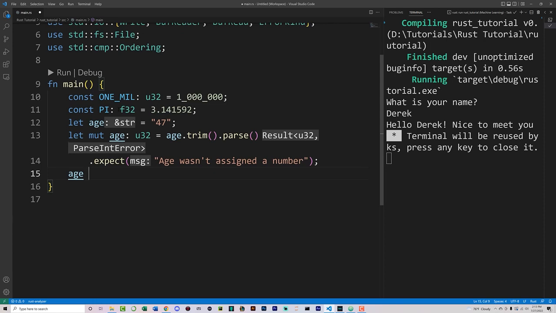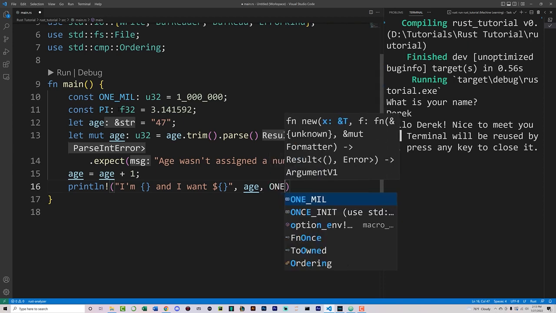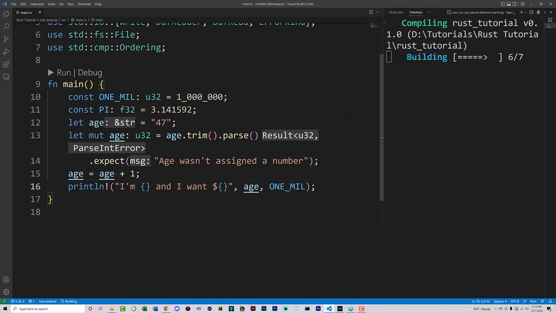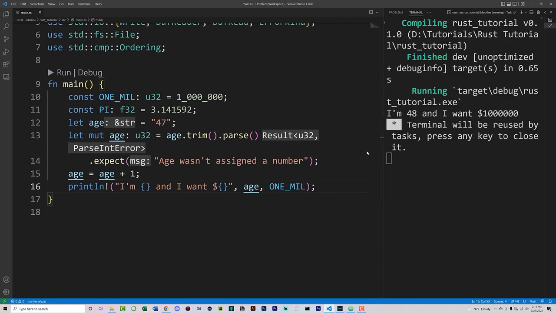I can then come in, and because this is mutable, I can change the age like this. And then we can call print line on this, and we could say something like, I'm whatever, and I want, and let's say that we want to throw in our money inside of here, so our big constant value that we have inside of there. And then I can follow this up with just age and 1 mil. And there we go. Then we can, of course, run this, and you're going to see that it prints exactly what we expect, but it doesn't have the underscores inside of there.